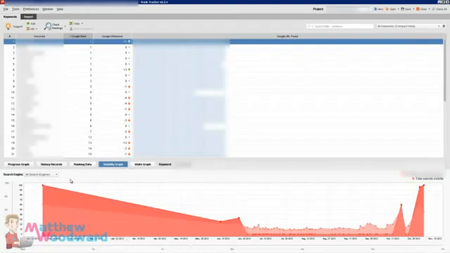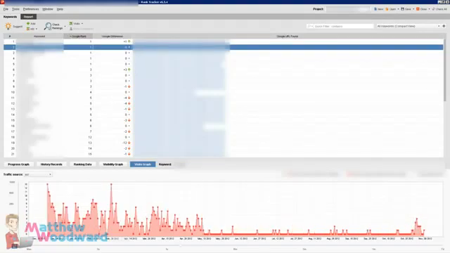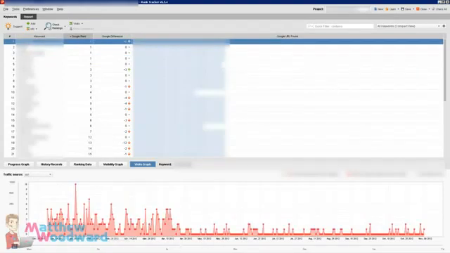And you can also have a look at the visibility graph to see how visible it was in a search engine, how that's changed over time. And you can also connect your Google Analytics account and see how many visits that you got from the specific keyword, and how that has changed over time. So it gives you a really good overview of your rankings, as well as the traffic that brings.